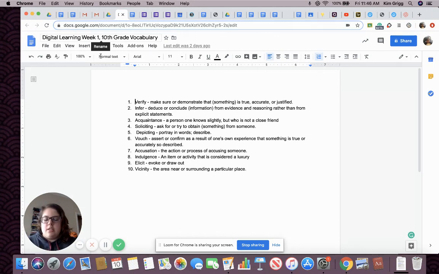Depicting, so portraying with words, describe. So for example, in our novel, he is depicting his play by writing it in words. Our next word is vouch. It's when we speak on someone's behalf or speak on our experiences to say something is true or accurate. So if you're vouching for something, you're saying that thing or person is true or accurate. Accusation. So an accusation is whenever we say, you did something. We are accusing someone of something. We're making an accusation then. So an accusation is just basically when we say you did something.